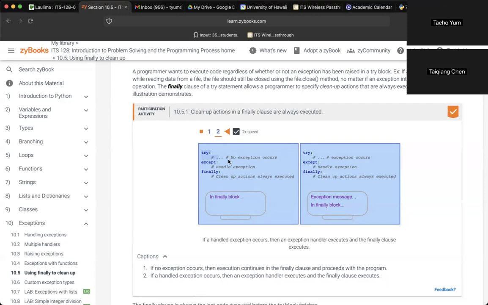So instead of putting a close in a try block, let's say you could put the close in the try block and the except block. Instead of doing that, we have a finally block where you can do all the cleanup that you want to do no matter what happens.